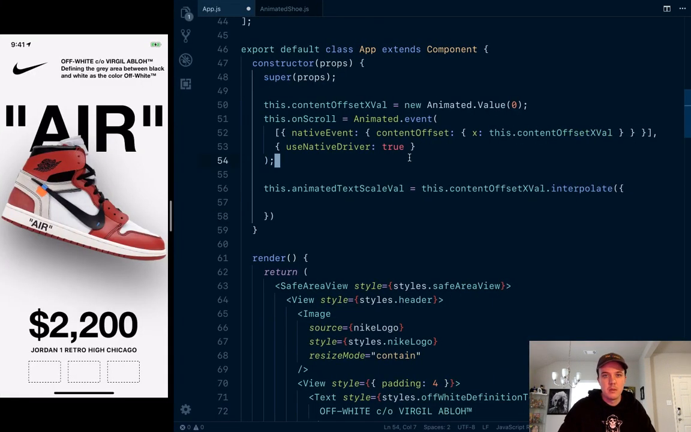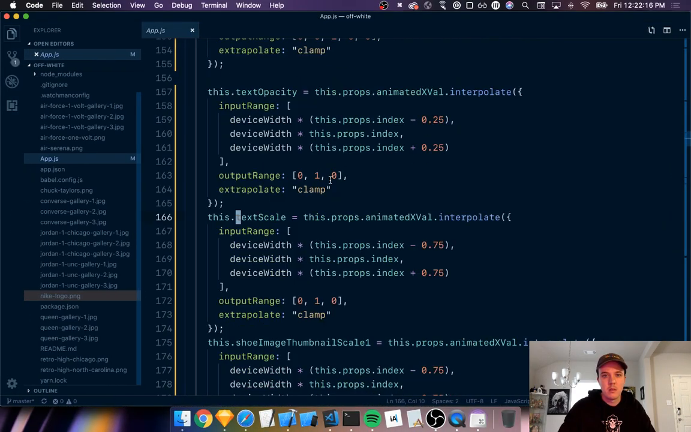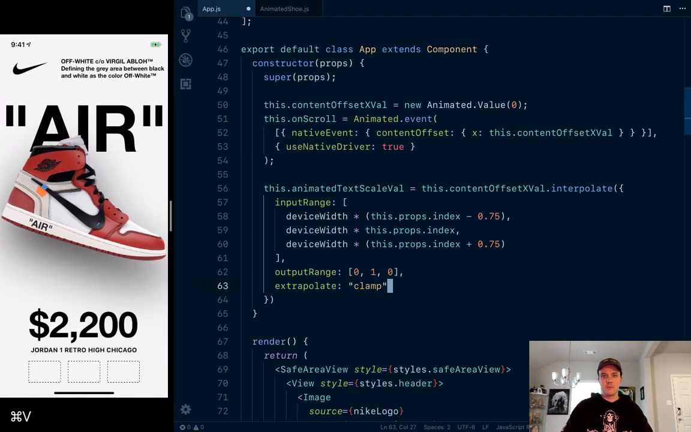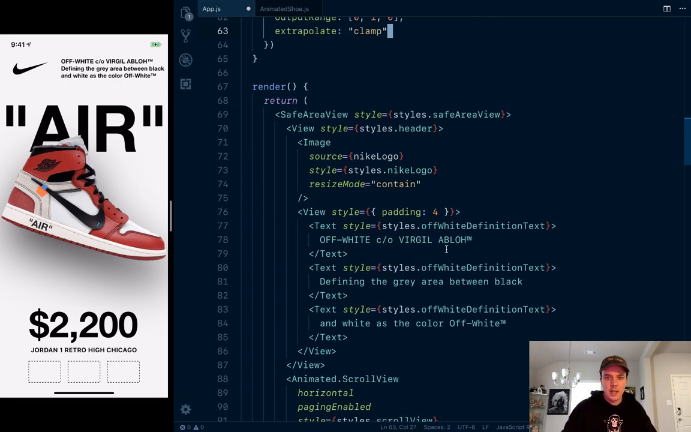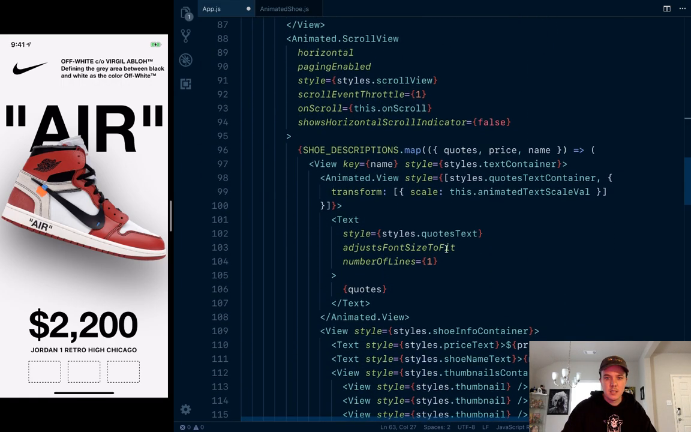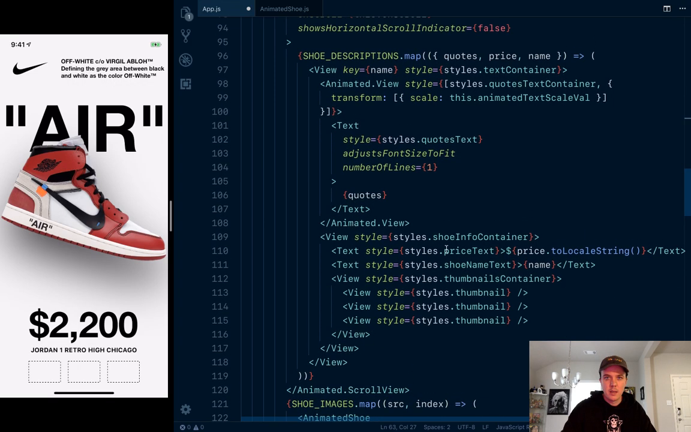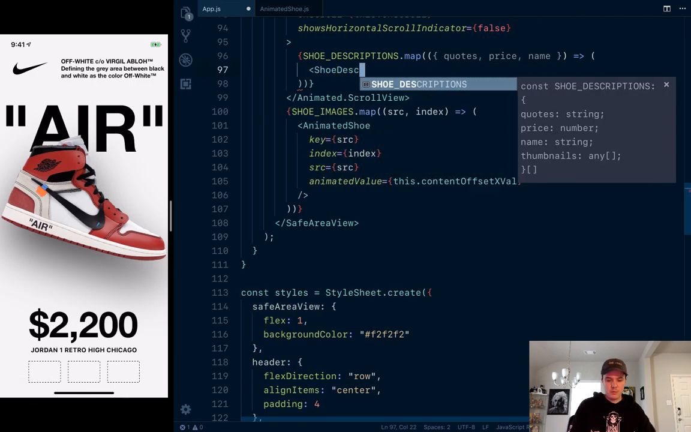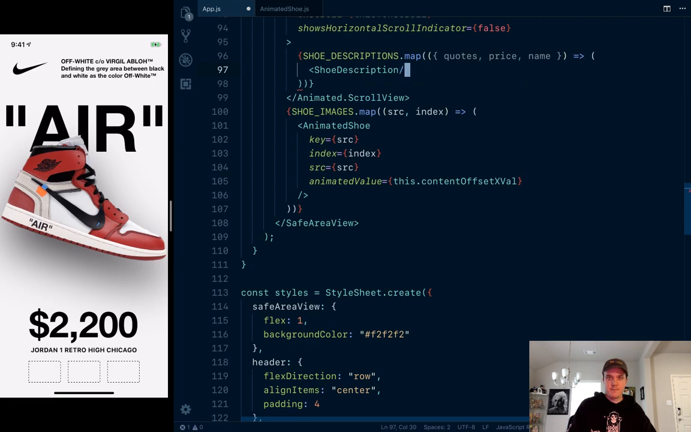So let me grab what's inside of here. And I do want to componentize this thing too, so that way I can get my indices working correctly. So I'll call this shoe description.